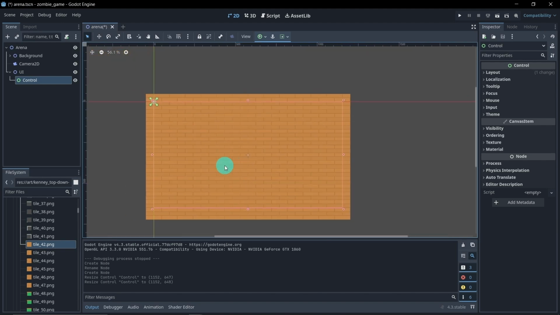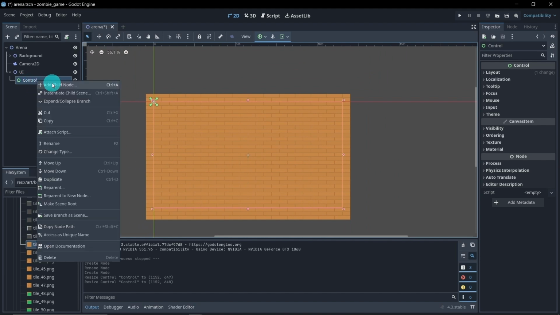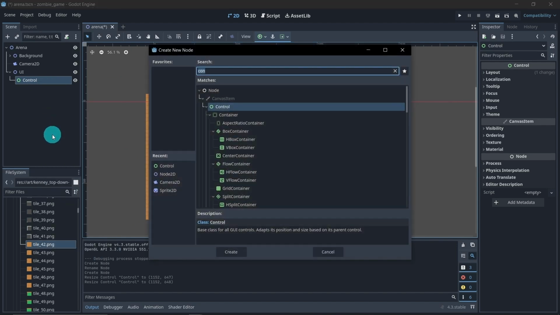Awesome. All right, great. Next up, we need to add the actual labels for the text. So let's right click on our control. Let's go ahead and add a label.